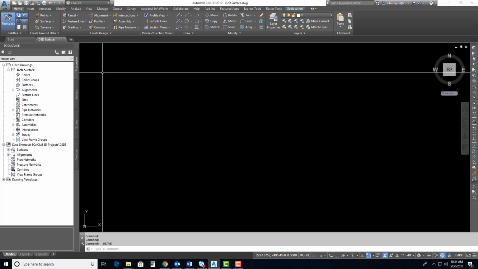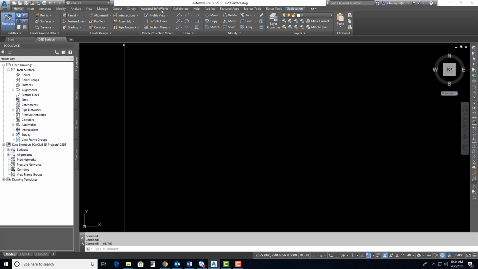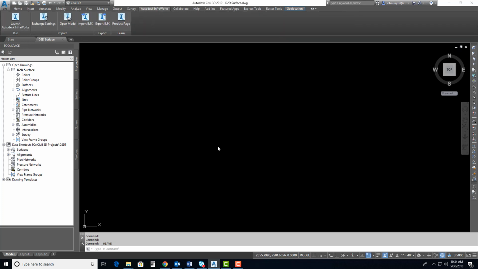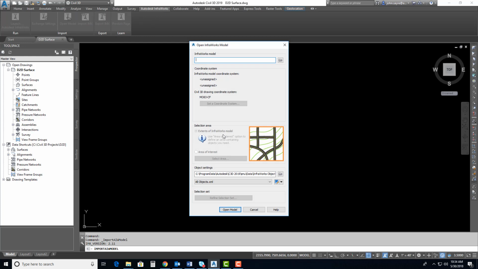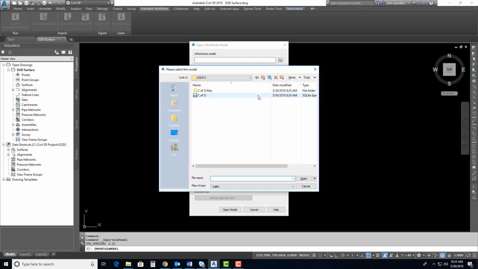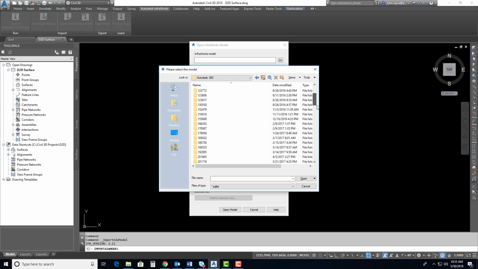All right, once our drawing is saved, we're going to go up to our Autodesk InfraWorks tab in our ribbon and select Open Model. Now, again, you want to be sure that your InfraWorks model has closed so that we can attach to it and it will perform correctly. If you attach to a model too soon before it's kicked out of memory, or if it is still open, then you'll get an error here. So I want to go ahead and attach to that model.